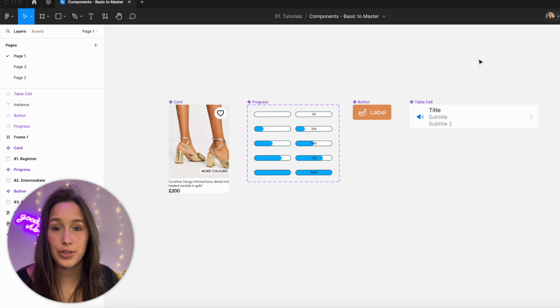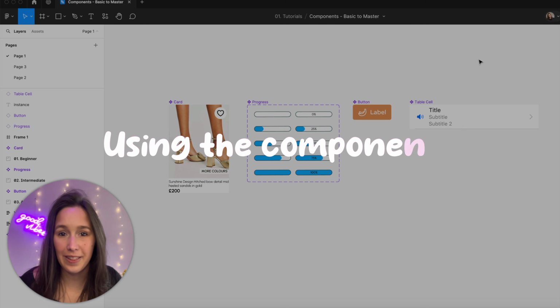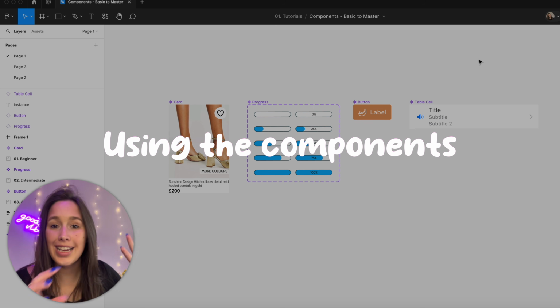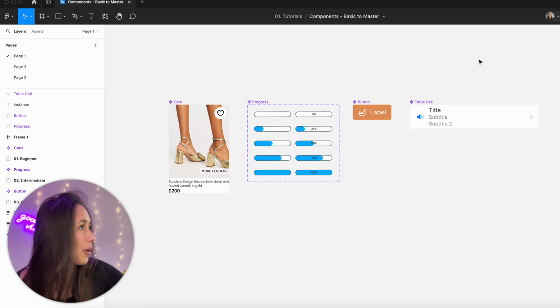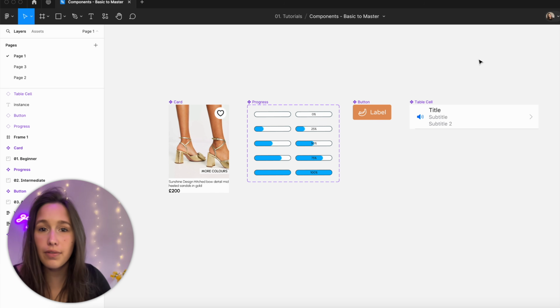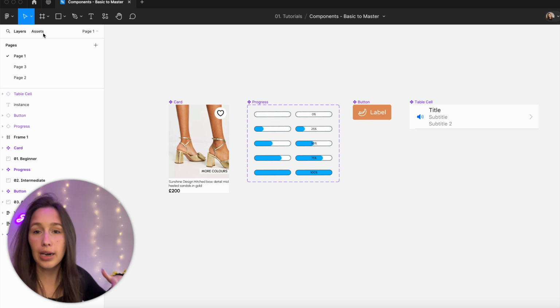So now that we looked at all the different levels of components, let's look at how we can actually use these components, right? These are the components that we created during our short time together. And we already know that in this file that we are in, called Components Basic to Master, we can use them. I can just duplicate them and create instances of them. I can go into my assets panel and drag them out.